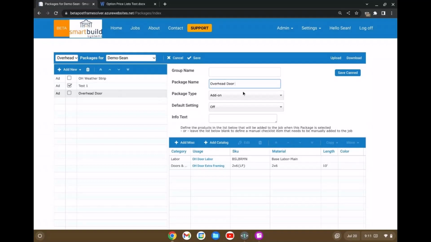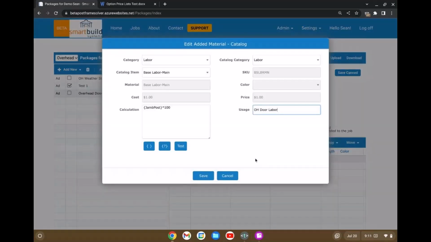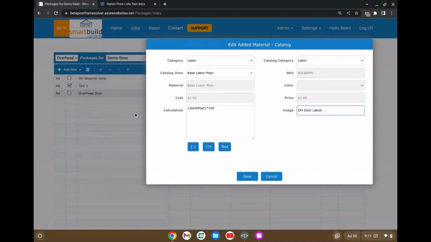So this is just a very basic overhead door package that I have some labor and some extra framing in here, that whenever I turn this on in a job, it's going to give me this additional labor and this additional framing. If we go into this labor item, the thing that's new here for all of these openings, the overhead, the walkdoor, and the sliders, is you can use this catalog category now. So before, it was putting all this information underneath the door and window tab. So anything that you did for these opening packages is going to show up underneath the opening tab. And we'll see that when we get into a job.